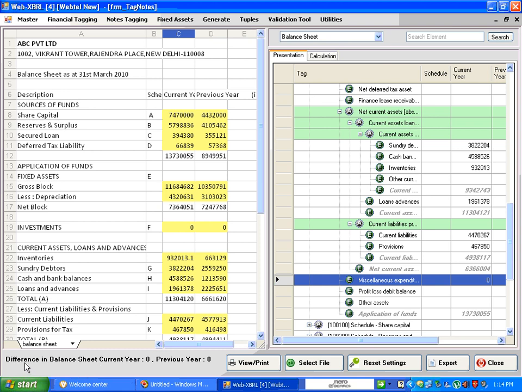You could see the difference in balance sheet current year previous year on the bottom left of your page went to 0. This is an internal validation in our software that would reflect that our entire balance sheet is being tagged. We have tagged every item in the balance sheet. If here you could see a difference in current year and previous year amount, that means you've left an item in balance sheet.